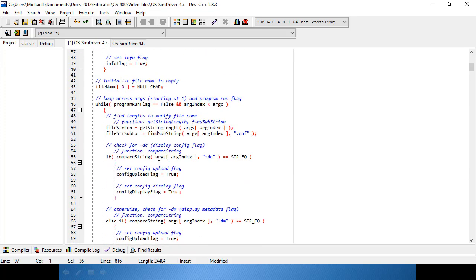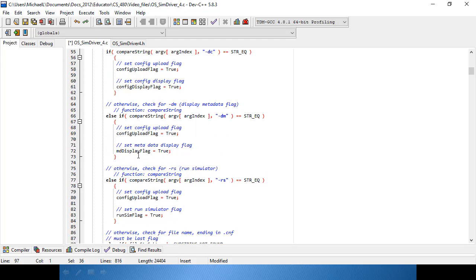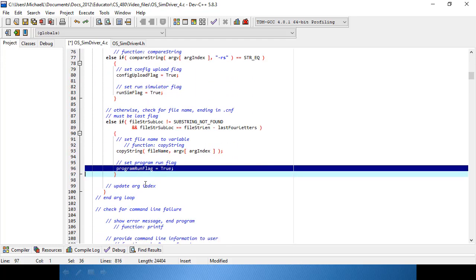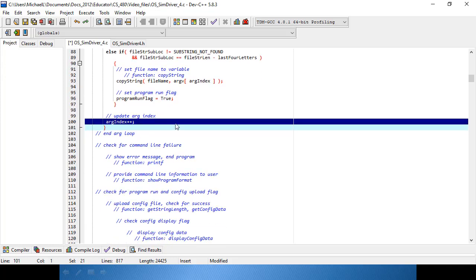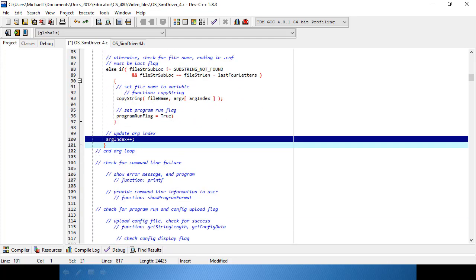Now remember, this run program flag was false all the way along. This is going to get us out of the loop at this point. So this does have to be the last item because it won't collect anything after that. But this will get us out of the loop, and it will tell us that we can continue down below. For purposes of the loop, we have to update the arg index. So that's set there. And now we've got the loop completely done here.